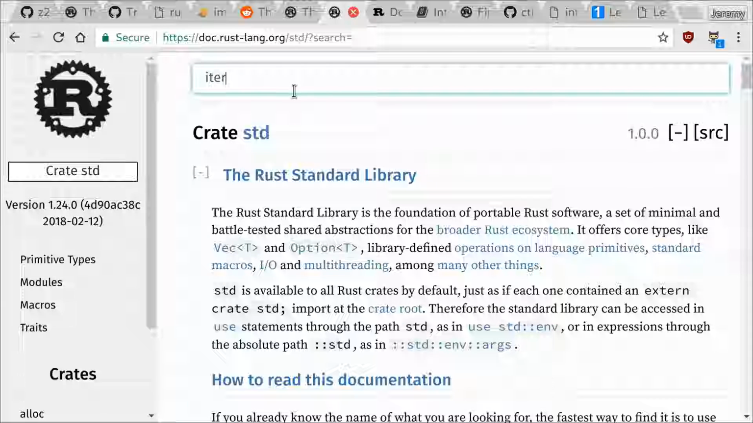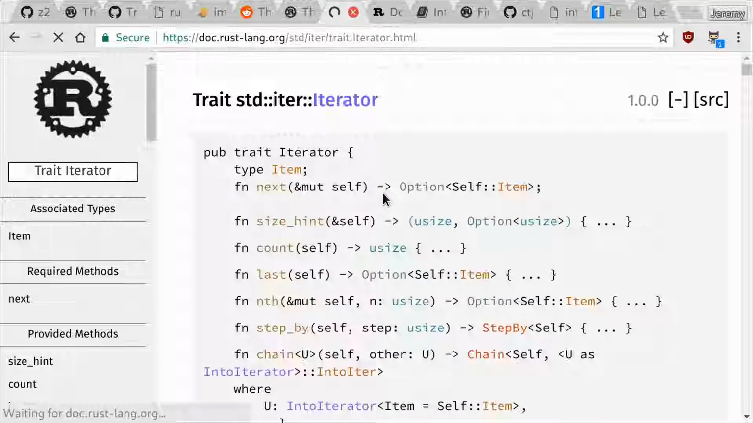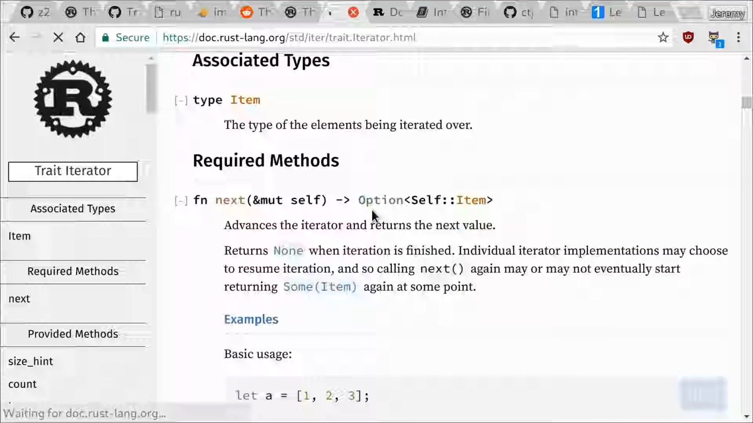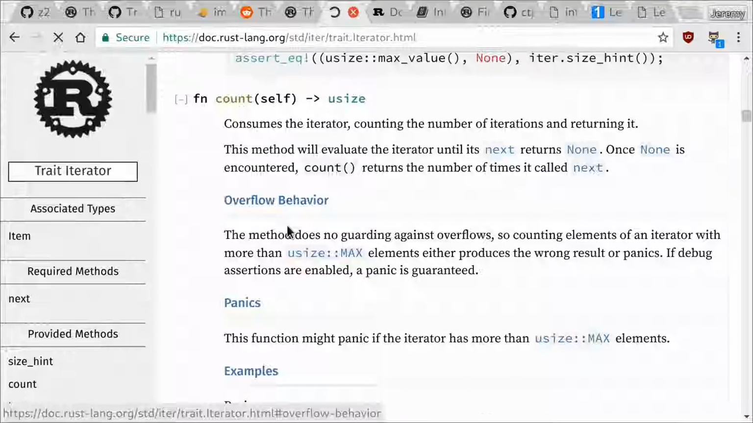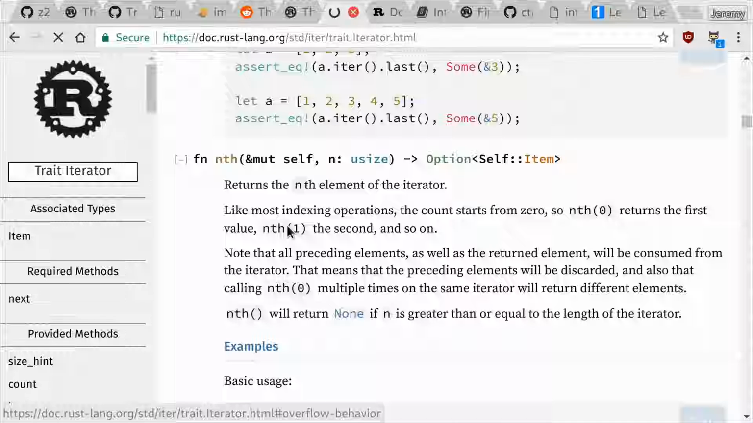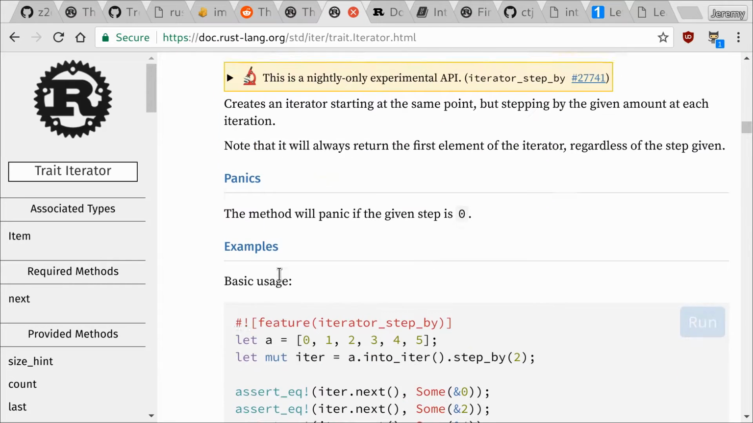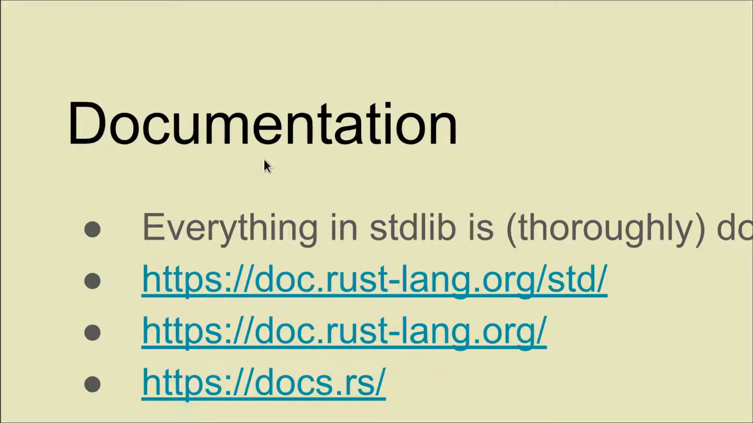Let's search for iterator, and it's got the implementation of iterator, and then just tons of examples, really thorough documentation on every function, what everything does. It's an invaluable resource. Whenever I'm writing any code in Rust, I have the documentation pulled up right next to me, and it's super easy to search through and go through. Everything's super organized. So the documentation of the standard library is a huge boon to the language.